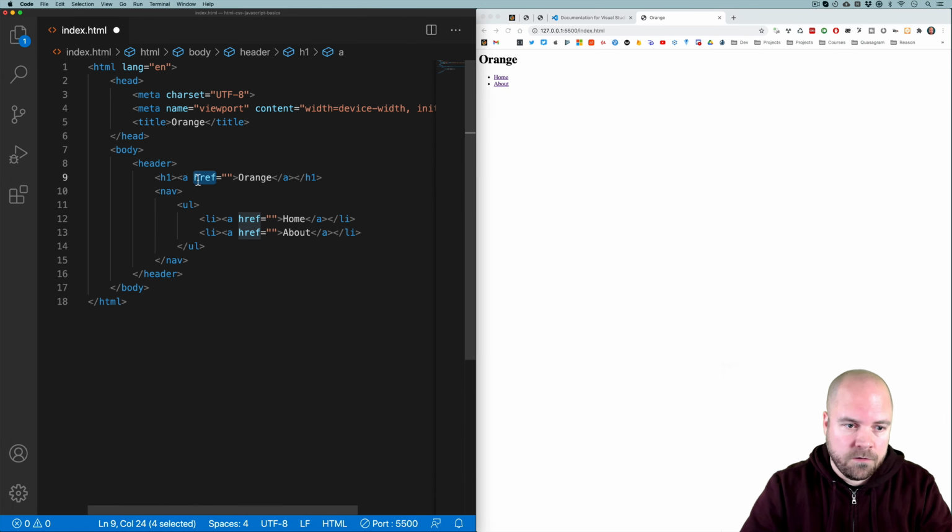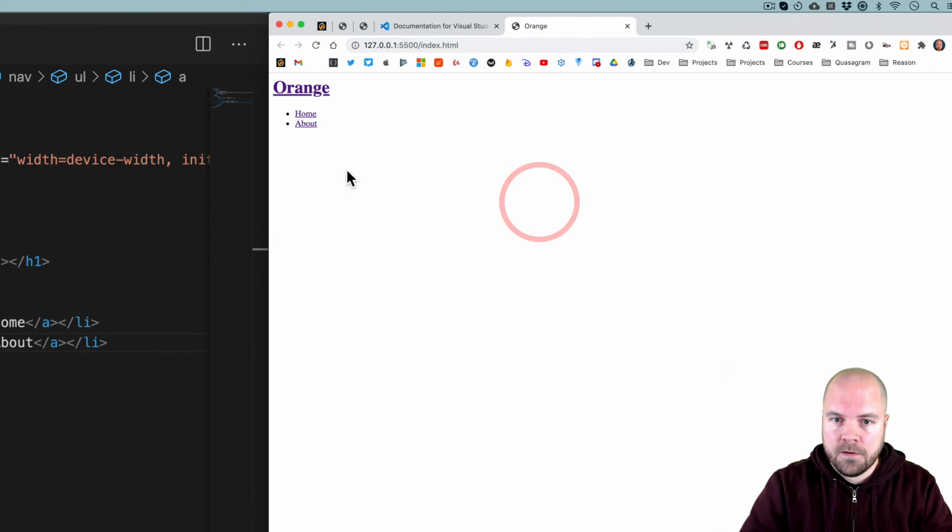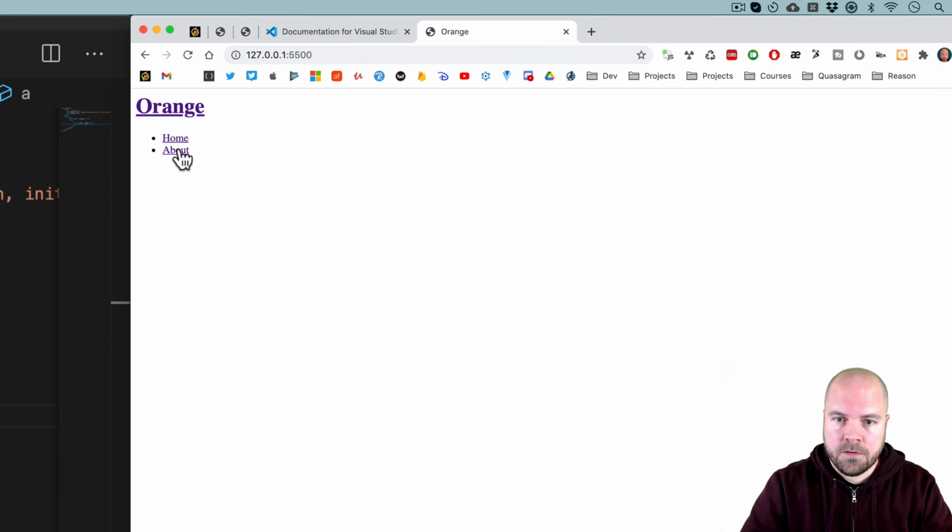And for now, I'm just going to set all of these href attributes to go to the root of our app, so to the home page. And the root of our website is always at /. So I'm just going to put / in each of these and save that. And if we now click on these links, they all take us to the home page.